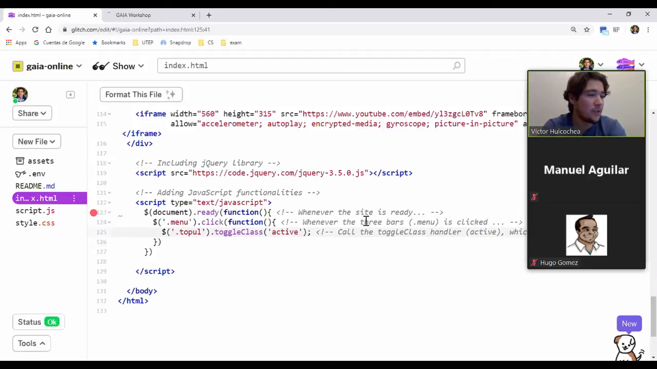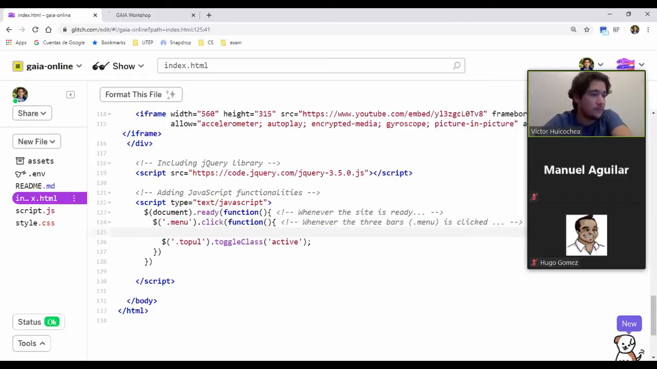So we need to keep the comments in one line. So I'll just do this. And I'm going to hit enter. Which will alter the top unordered list class. And we close the comment.